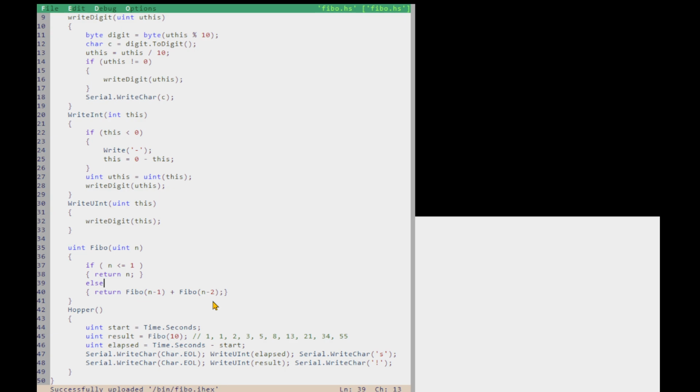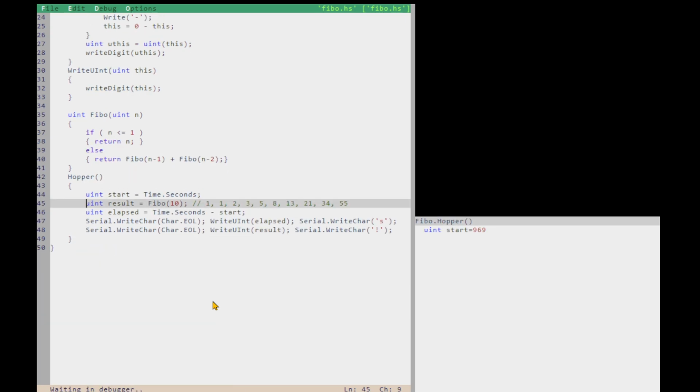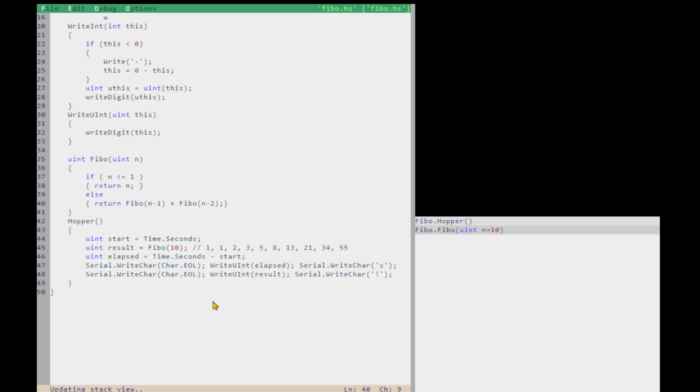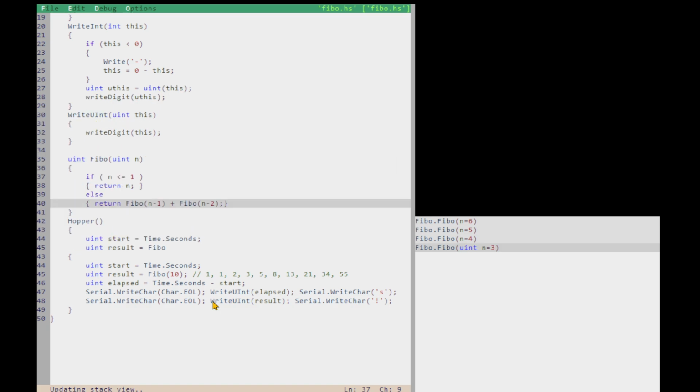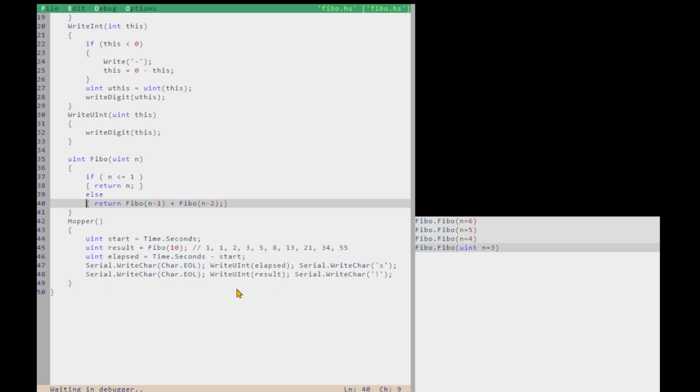And now if I step through it, F11 to start single stepping, you can see me stepping into the recursive calls here, and you can see my watch window on the right with my stack and my variables, and I hit F5 here.